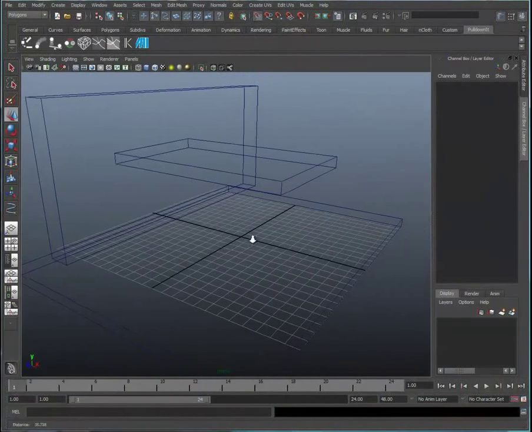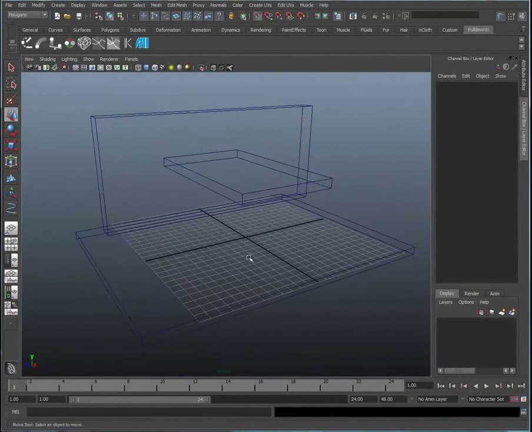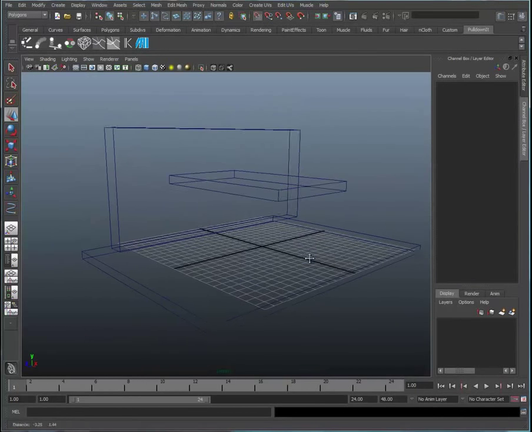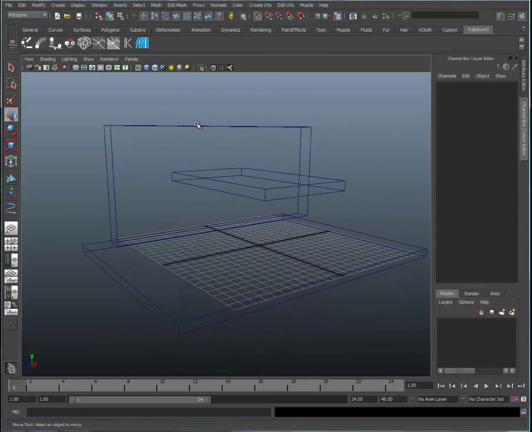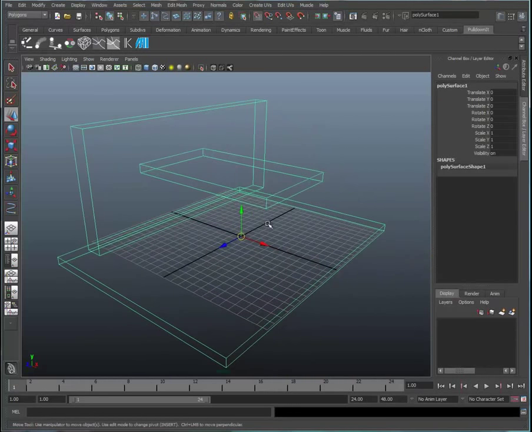Welcome to the CG Bros and part 3 in our tutorial series on the shattering features within the PDI plugin for Maya. Let's go ahead and start with the object that we've been working with here. Let's go ahead and select that.